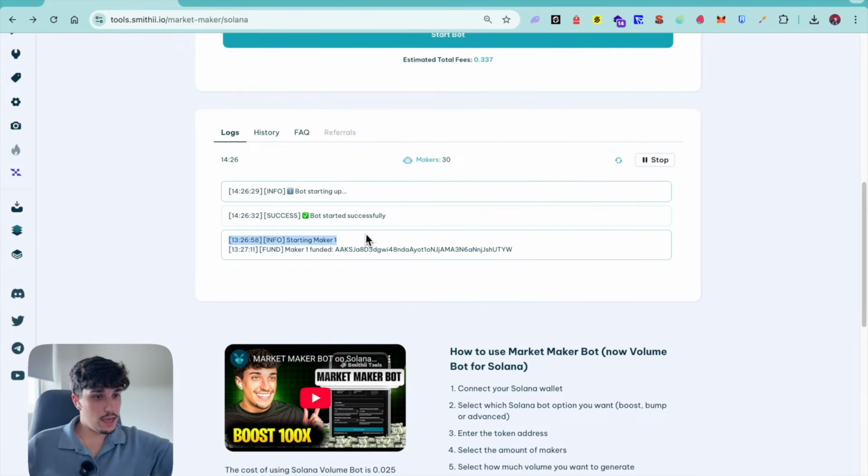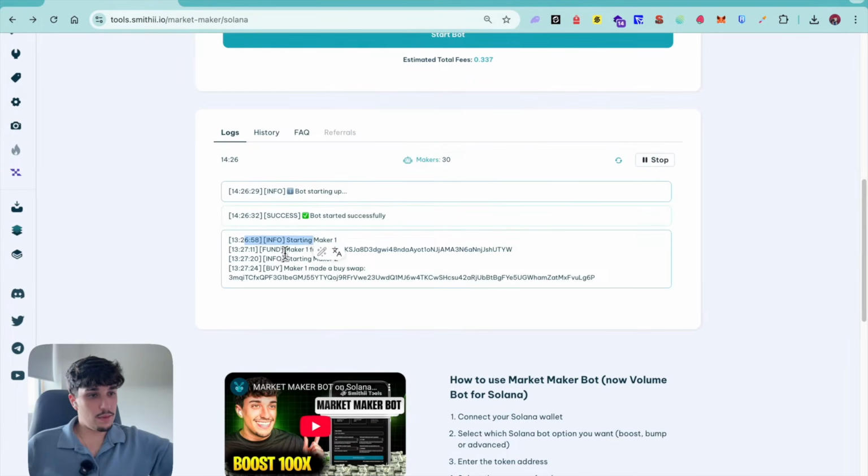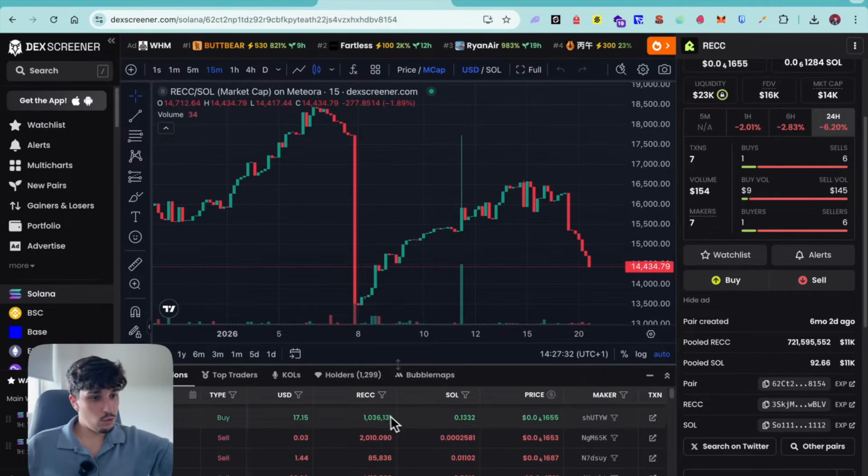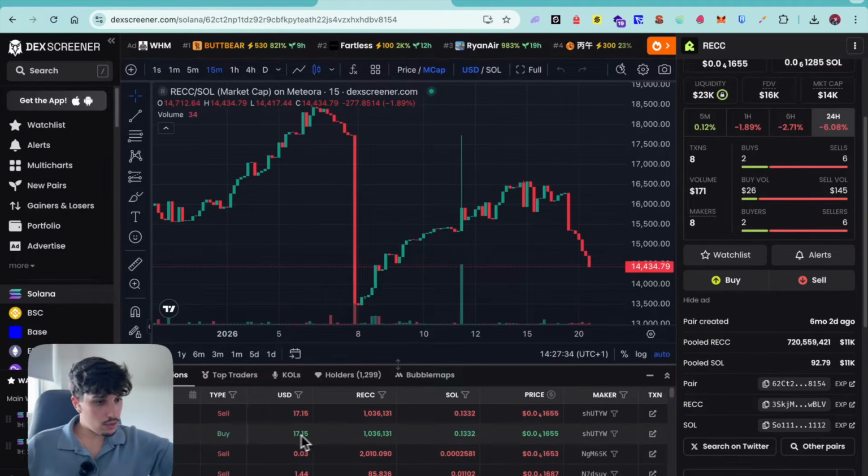So yeah, as we can see here, the bot is just starting. Maker 1, maker 2, maker 1 made a buy swap. We can see here the transaction. If we come here, we will see that the bot is starting to buy. Here we go. This is our market maker making a buy and a sell, and it will keep doing that along the 15 minutes we have set. So we can start generating that volume and those makers.